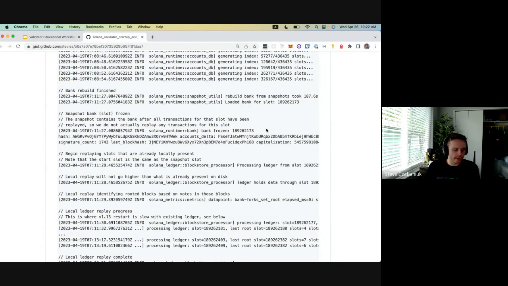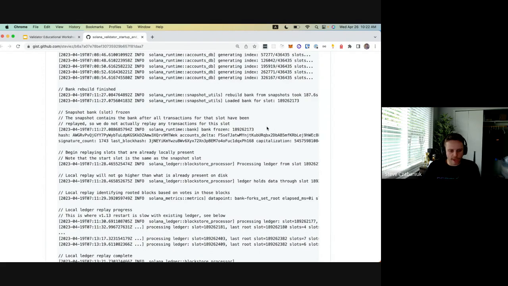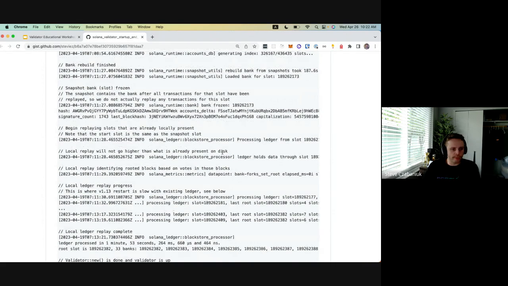A slight elaboration here: when you download a snapshot at slot X, you don't actually replay the block for slot X. The snapshot itself is the state after the block at the snapshot slot has been played. Maybe I was a little confusing there, but hopefully you understand the distinction. The snapshot is at the end of that slot, and all transactions have been replayed. So at this point, we have a bank. We have a full account state generated, in memory and on disk, at our snapshot slot.